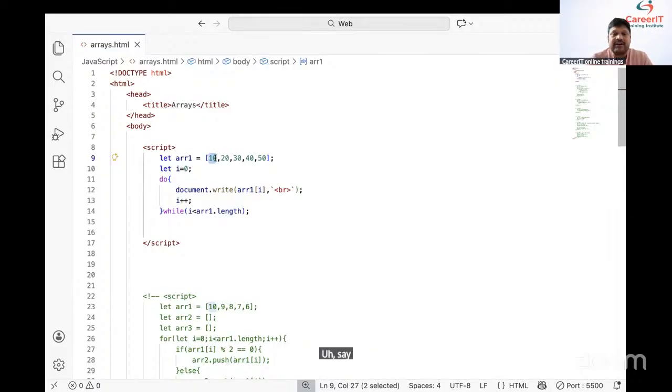Say this one, array 1 of 0. What is the answer? 10. I plus plus. What is I plus plus? 1. Fine. Next one. 1 less than 5. Answer true. Array 1 of 1. Answer.